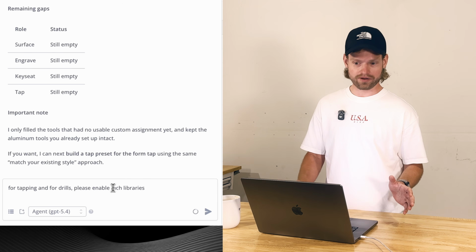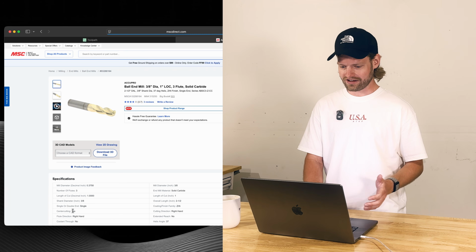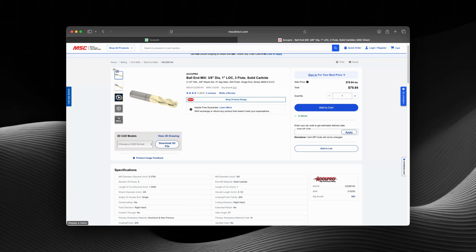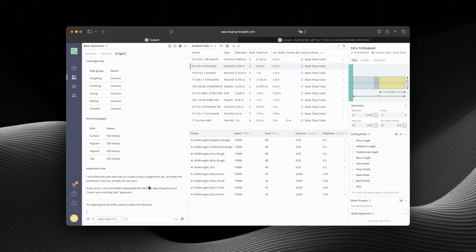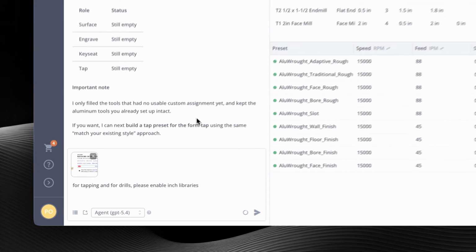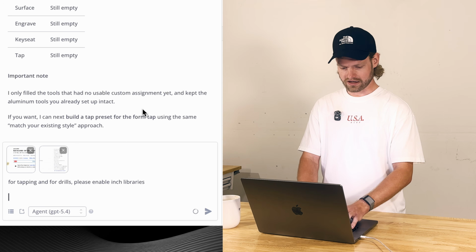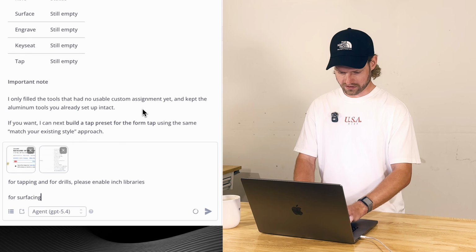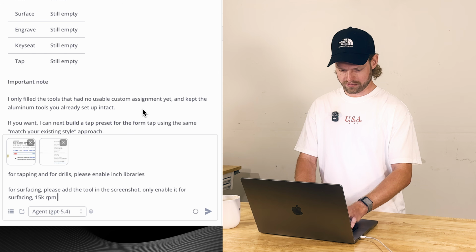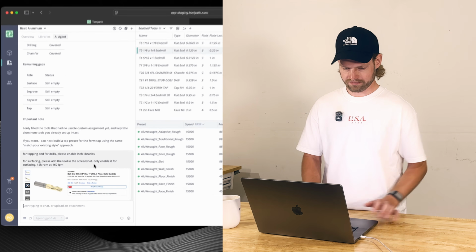So I'm going to show you another trick we have up our sleeve. I'll go over here to MSC and I want this 3/8 ball mill. So what I'll do is I'm just going to screenshot this and send this into Toolpath. So I'll take that and then I'll screenshot the specs of the tool. And then I'll send in the screenshot of the spec table. And then I'll tell it, for surfacing, please add the tool in the screenshot. Only enable it for surfacing, 15,000 RPM at 160 IPM.